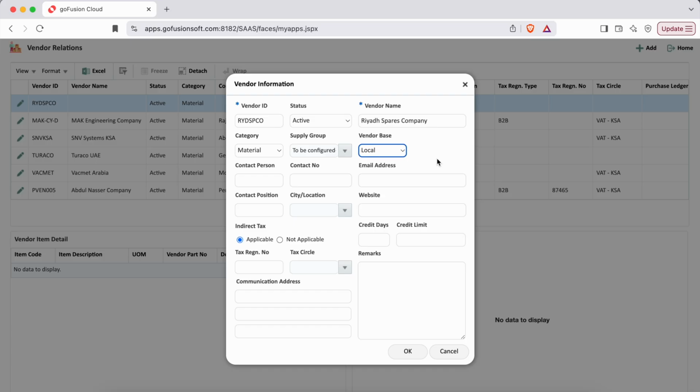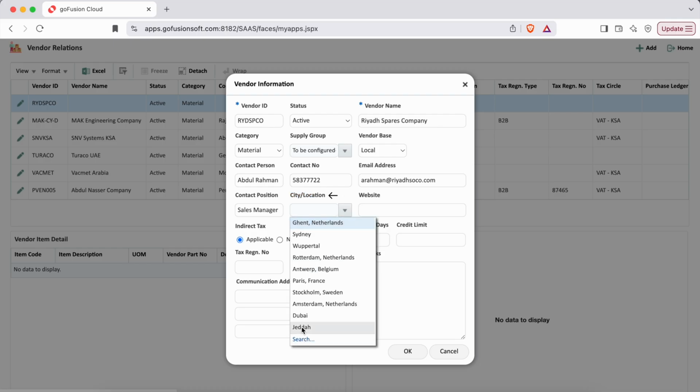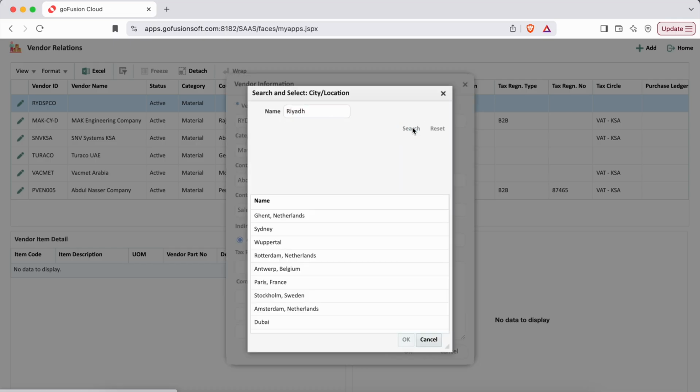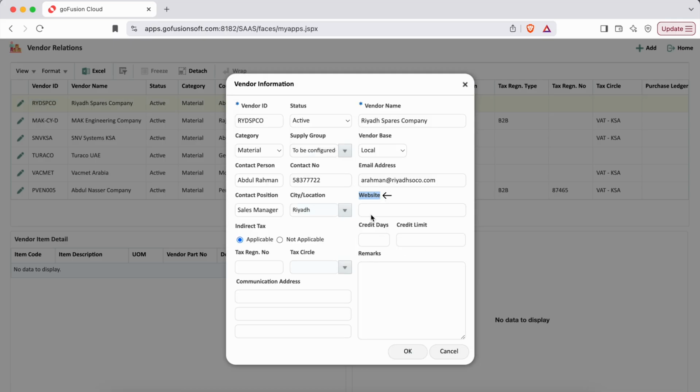Now let's fill in the contact details, like Abdul Rahman, who is our contact person. We'll add his phone number, email address, and his position. He's the sales manager. Next, we add the vendor city, which in this case is Riyadh. We'll also add the website, just a placeholder like www.vendor.com for now. Now, let's talk about taxes.